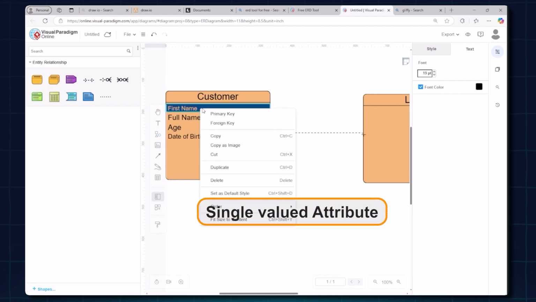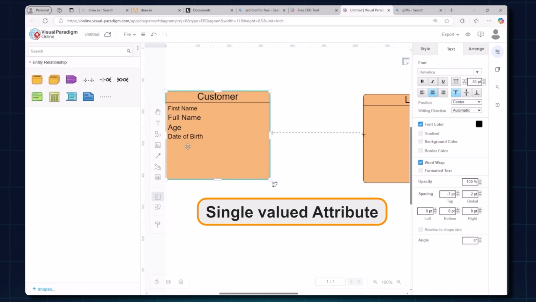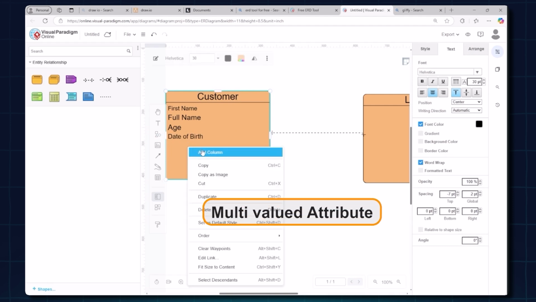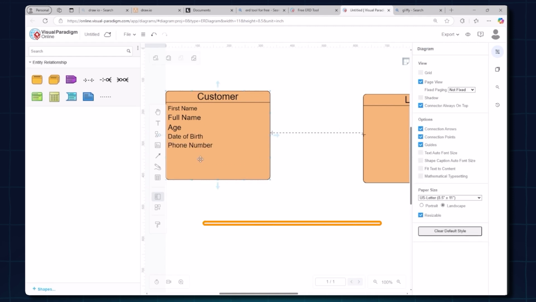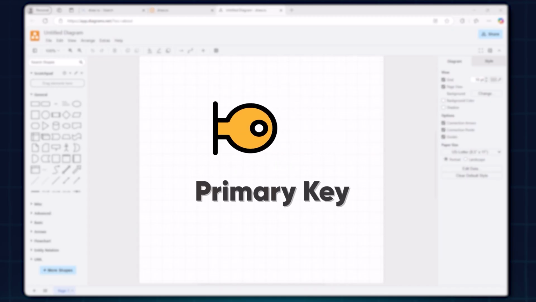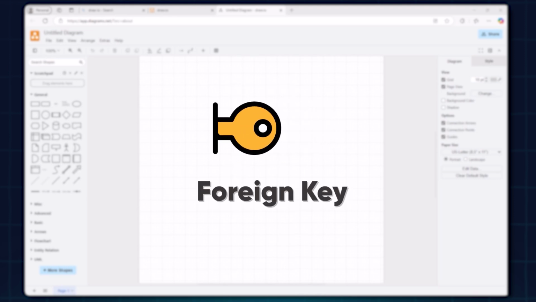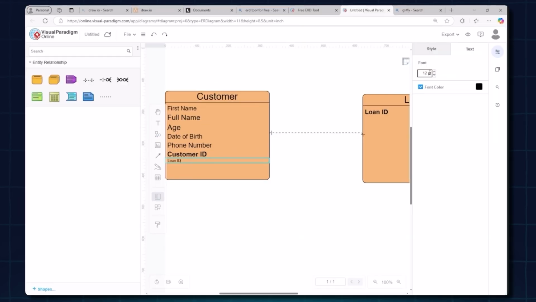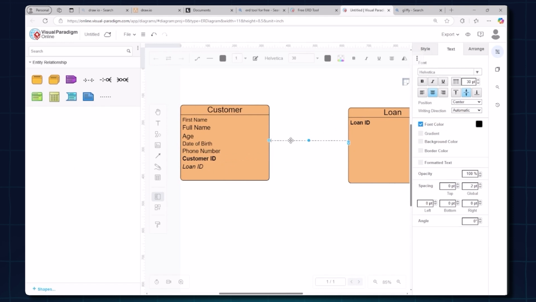We also have single-valued attributes, which can only hold one value. For example, a person can only have one date of birth. But multi-valued attributes can have multiple values. For example, one person can have multiple phone numbers. Let's talk about keys. A primary key is the one attribute that uniquely identifies a record. For example, in a student entity, it might be student ID. A foreign key is a key used to link two entities together. For example, customer has customer ID, loan has loan ID. Loan ID will be an attribute in customers to link each customer to their loan. Without keys, databases would be mixed up and chaos would begin.